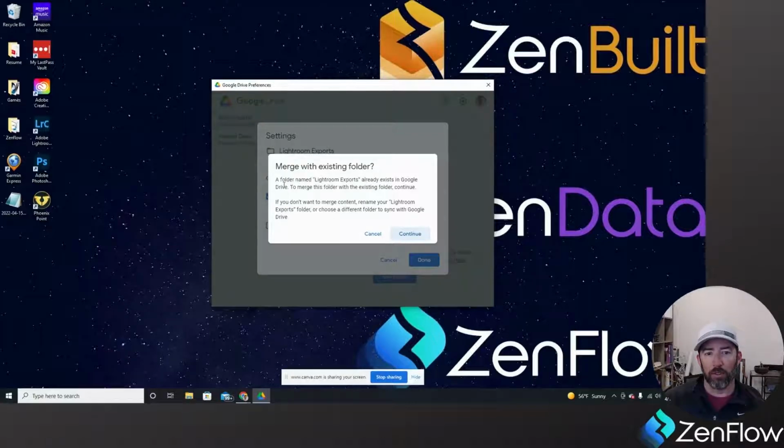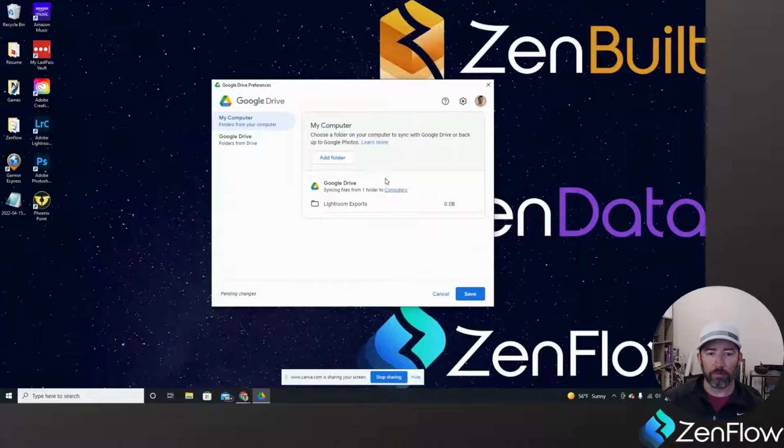It says merge with existing folder, folder name Lightroom exports already exists in Google Drive. That's because I've already done this once before to get ready for this video. You shouldn't have that dialogue. I'm going to hit continue though, and there we go. So now it's showing this one folder is syncing with Google Drive on this computer. So I'm going to hit save, and then I'm done with that.